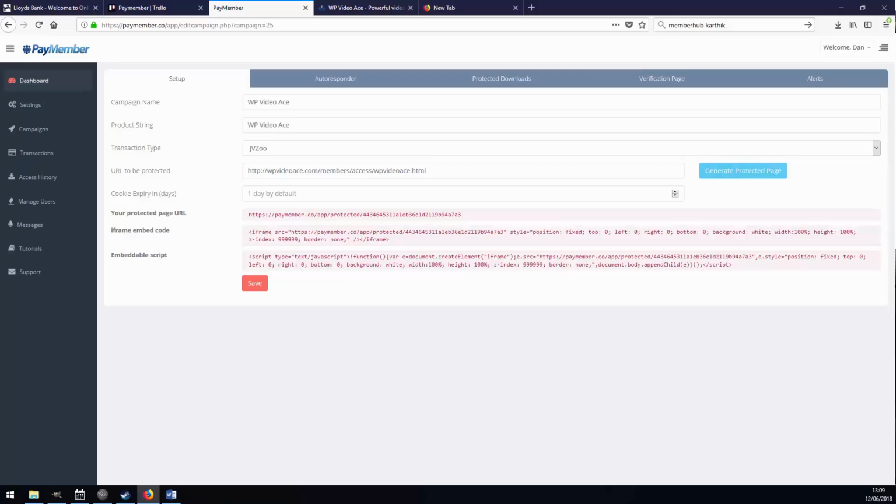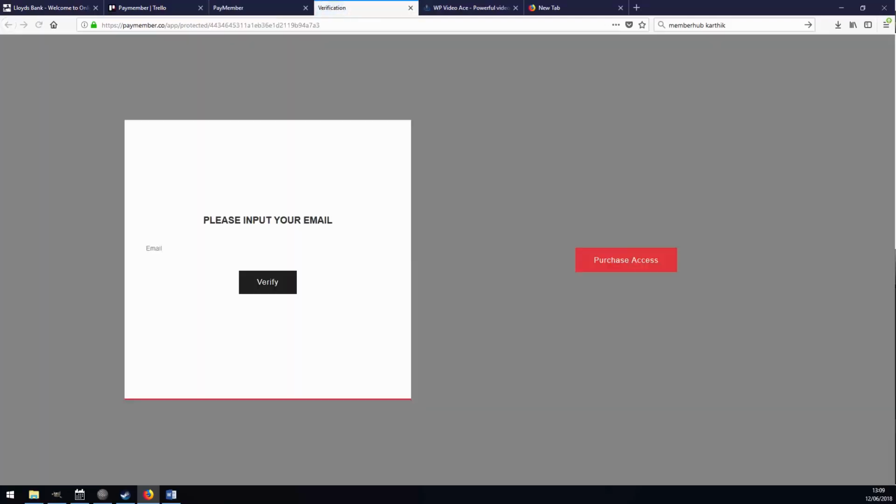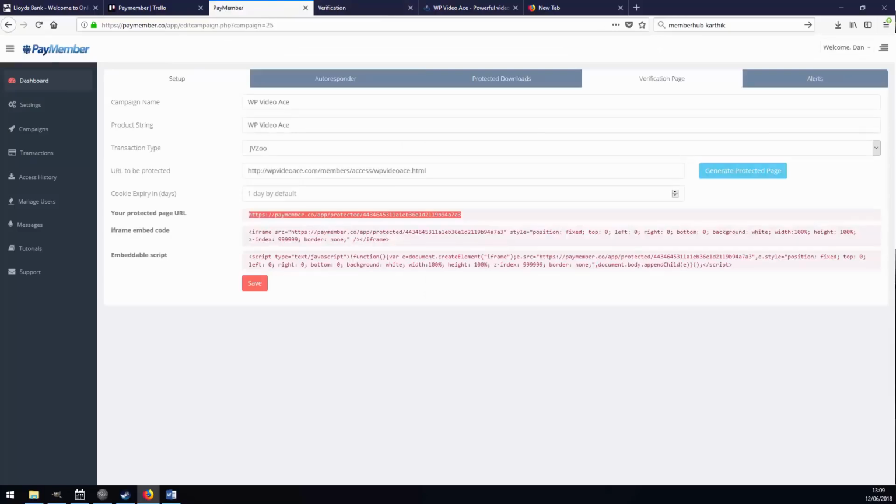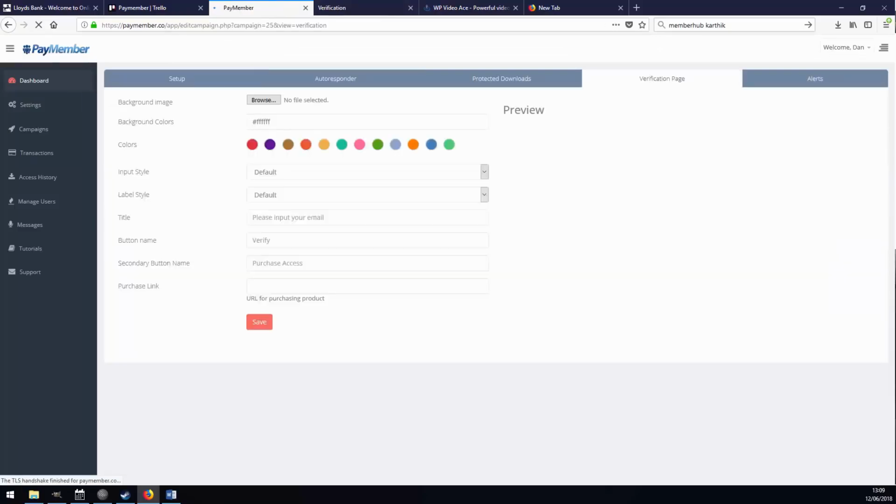In this example, I'm going to work through the hosted solution. So I'm going to open up this one, and if we open it up, I go to a verification page. Now this looks pretty simple, but let me show you something. You can fully customize all of this.